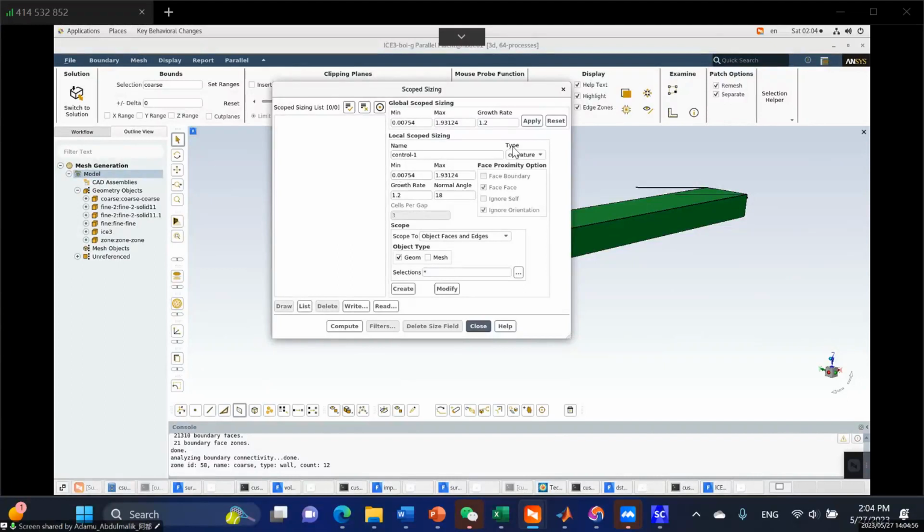This type helps you to specify what type of mesh you want to generate here. If you click here, we have different options. We have curvature, which is applied when parts of the train or parts of the geometry have curves. So you apply curvature.